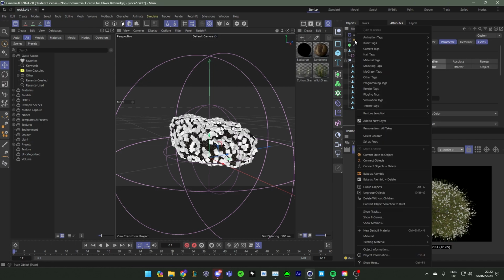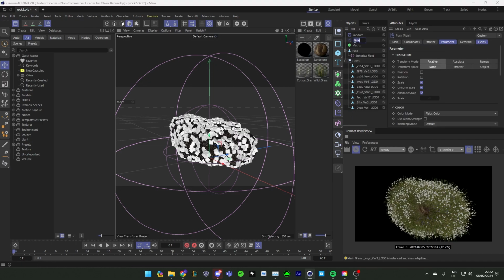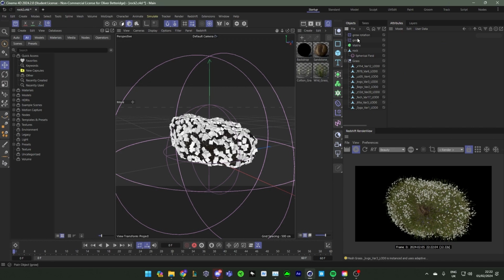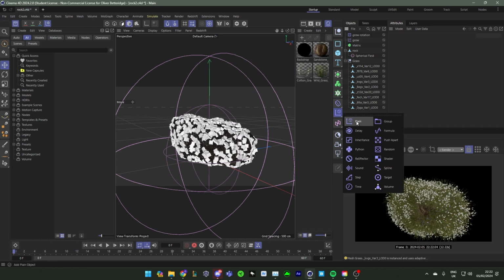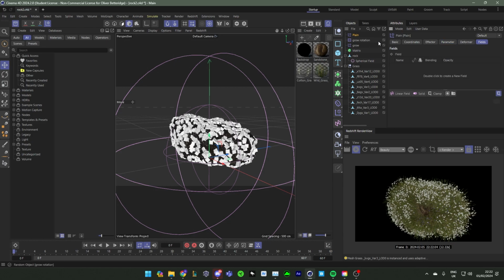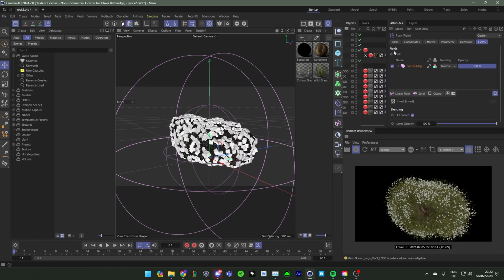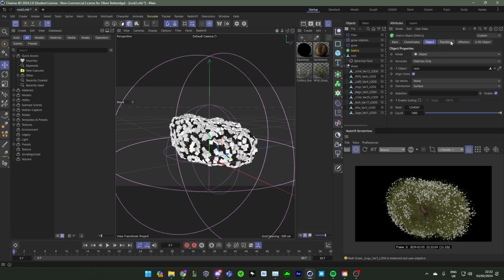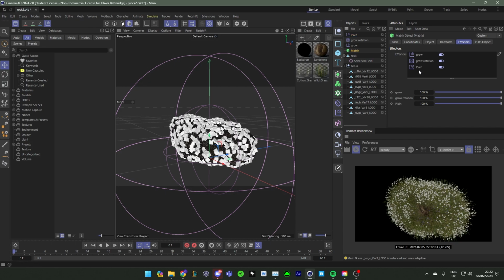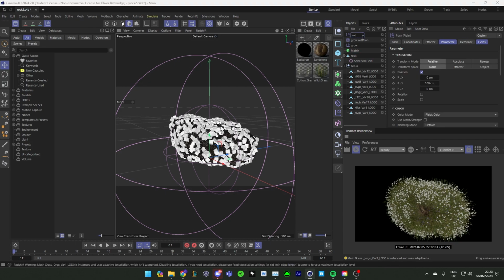So if we firstly rename some of these so that we don't get confused what is what. So that's grow, and that is grow rotation. Rotation. And then we want to add in another plane effector, and this one again, fields, we want that in there, and then we want that in there, and we're going to call this one just rotation.